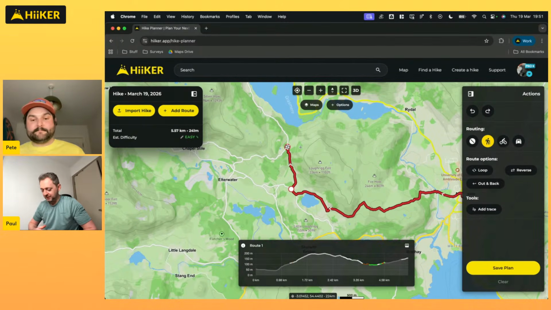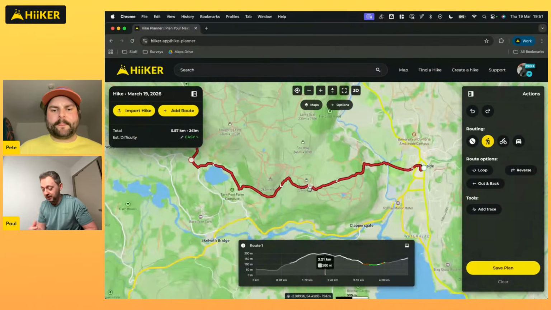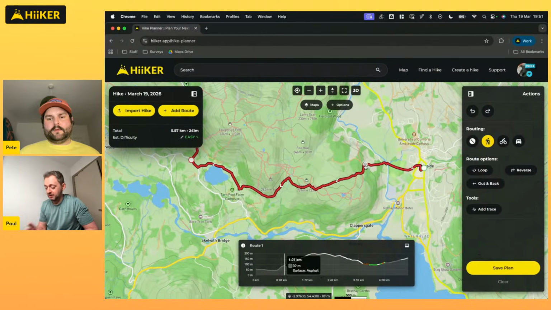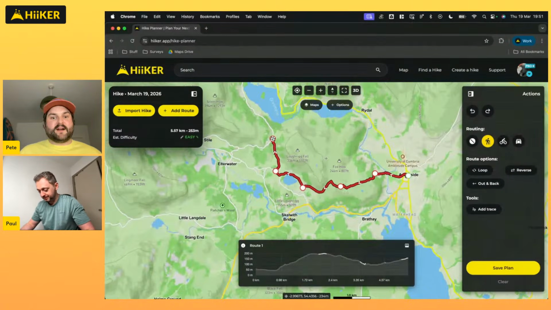I can't emphasize this enough. And this is why you do need some practice to get good at this and get really good at creating plans on here. When you start to learn the little tricks like that, you can get really good at creating routes on here. Yeah, intermediate points are your friend.